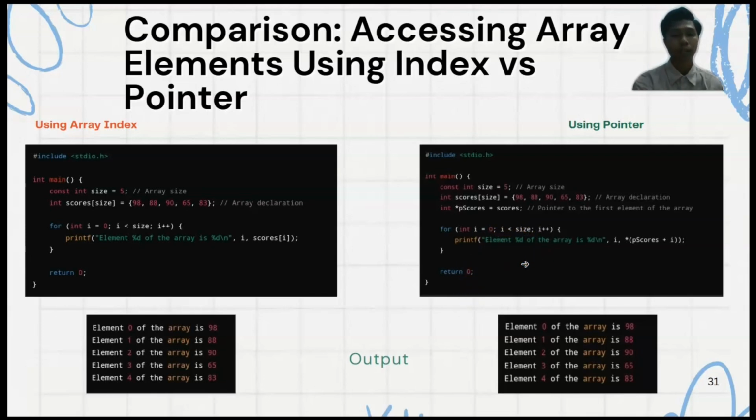So, in my opinion, the array index is easier to read and easier for beginners. So, that's for my presentation about the relationship between array and pointer.